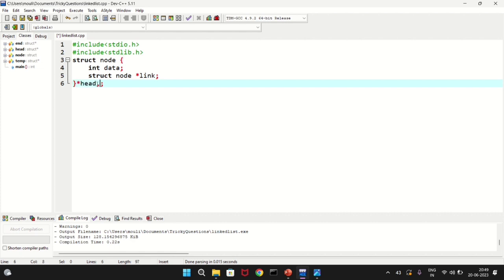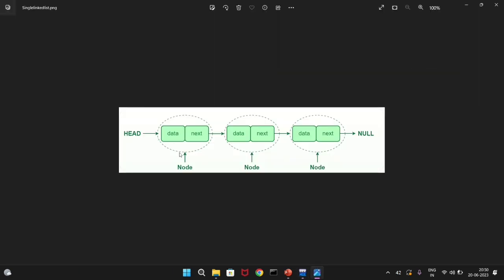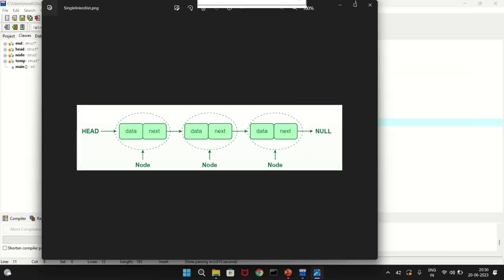For that, I'm going to define them globally because I'm going to do this using functions, head, temp and end pointer. So let us create a create function. So now we have to check whether the head is null or not. I will explain why. Because at the beginning, if there are no nodes, the head is null, right? So we have to check the condition.